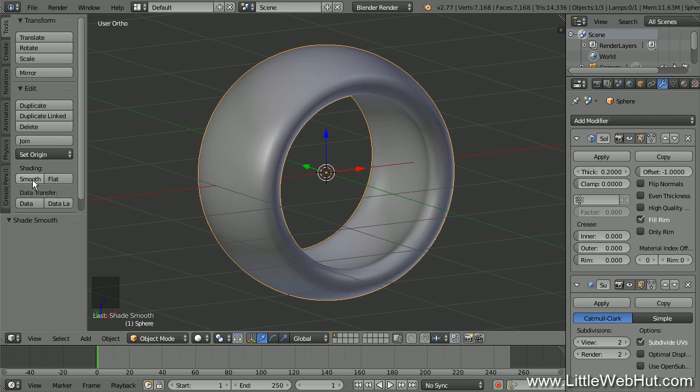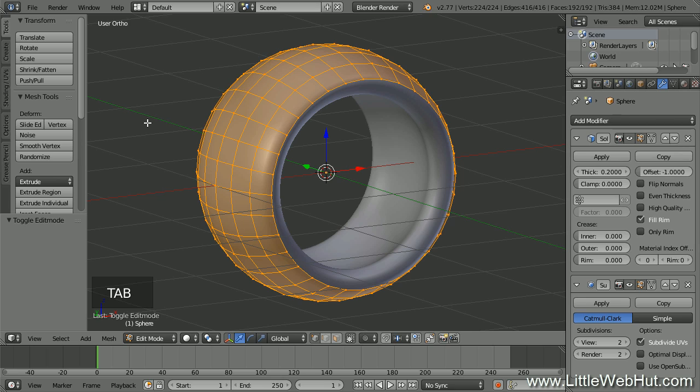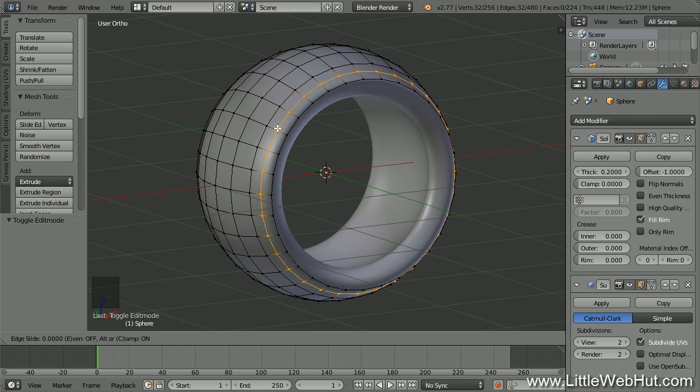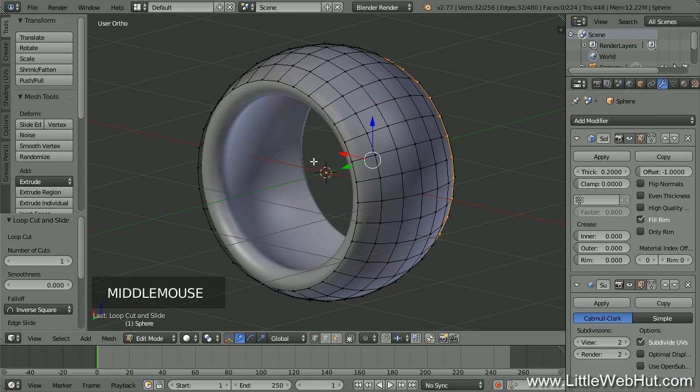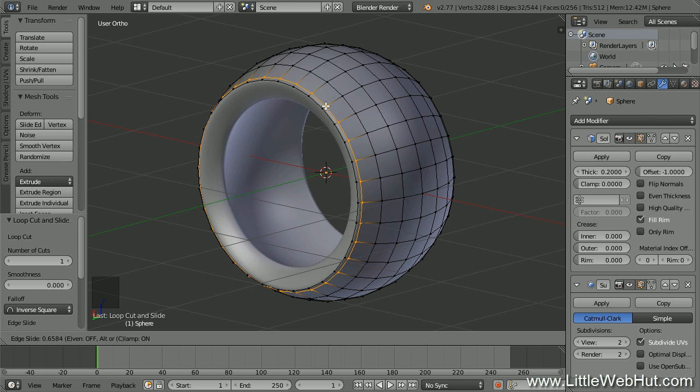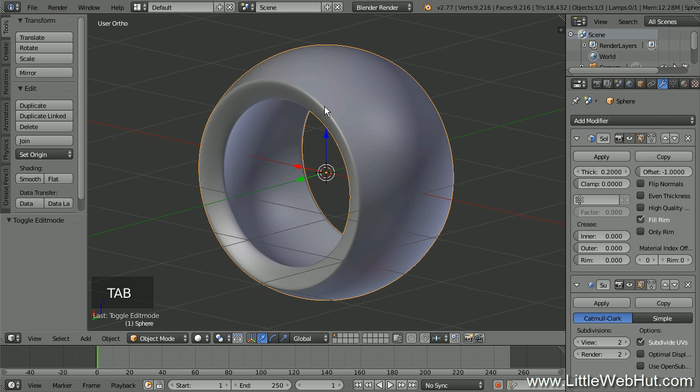So we're going to add some more geometry to it to sharpen the edges. So press Tab for Edit Mode. We're going to add geometry by using loop cuts. To add a loop cut, press Ctrl R, position the cursor over one of the edges to be cut, and left-click. Then slide the loop near the front edge and left-click again. Now we'll do the same to the other side. So press Ctrl R, position the cursor over one of the edges to be cut, and left-click. Then slide the loop near the edge and left-click again. Now press Tab for Object Mode.